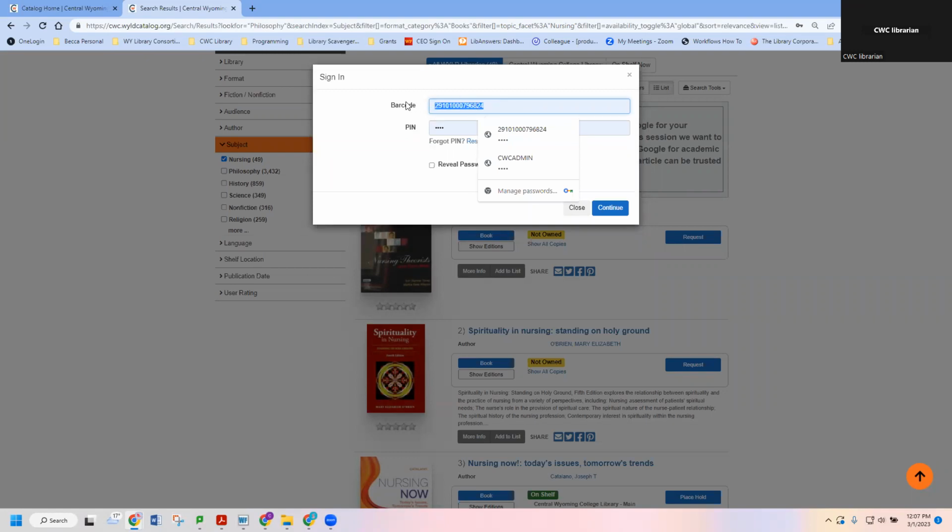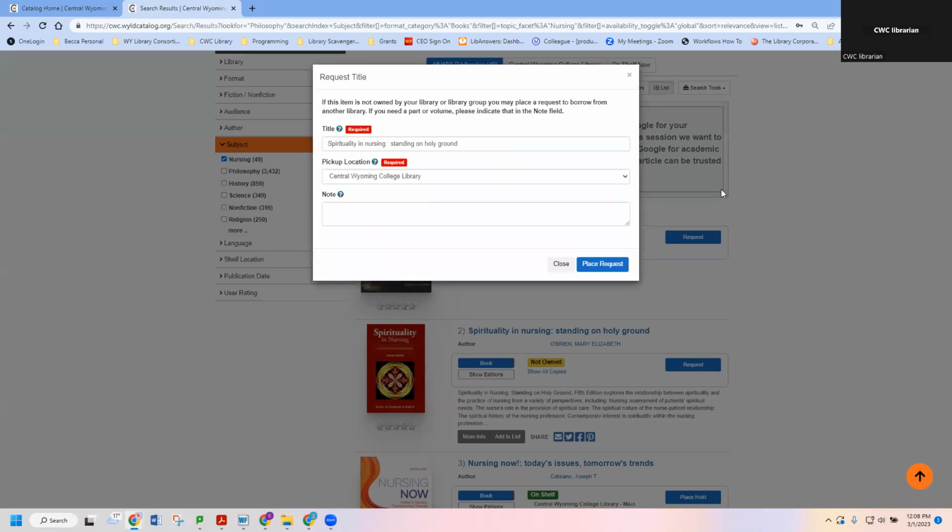You can put in your barcode number. So on the back of your CWC card, there is a barcode and it has a 14-digit number associated with it. You would want to write that in, and then the PIN is going to be WYLD, W-Y-L-D, all capitalized. Once you put that in, then it's going to say that you're requesting the item.